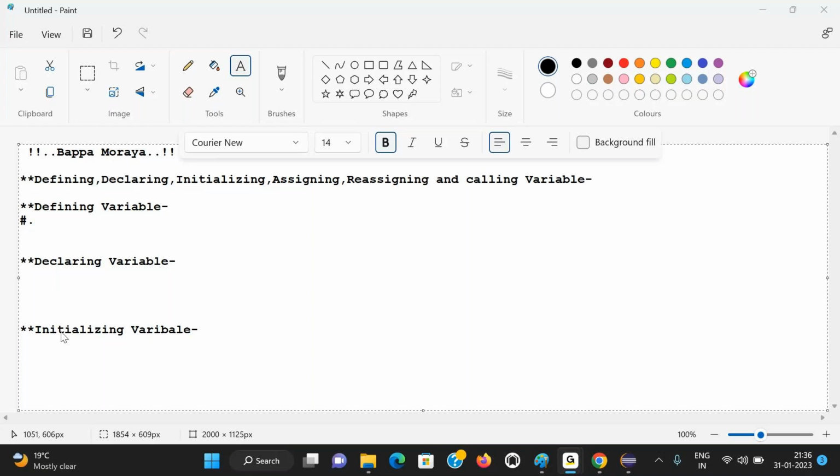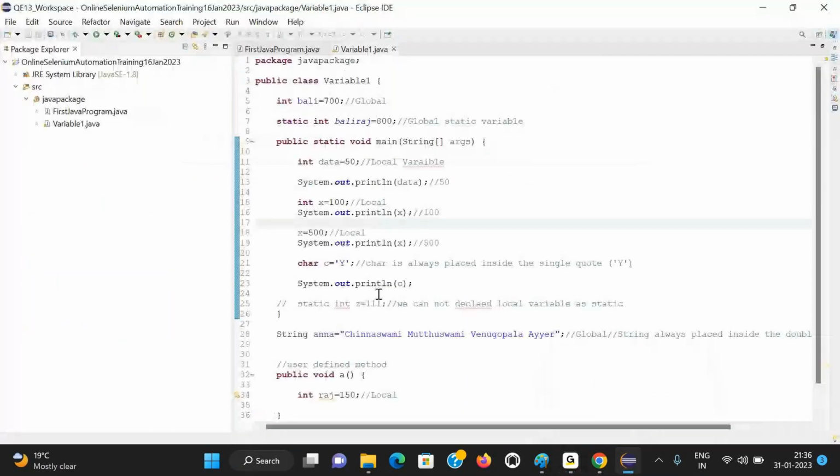Okay, fine. So again, I just revised yesterday's part, guys. This is the online Selenium automation training, 16 Jan 2023. It's our Java project. Inside the Java project, we have one Java package, and inside the Java package, we can create our Java classes. Just right click on the Java package, New, select Class here, and type your class name.